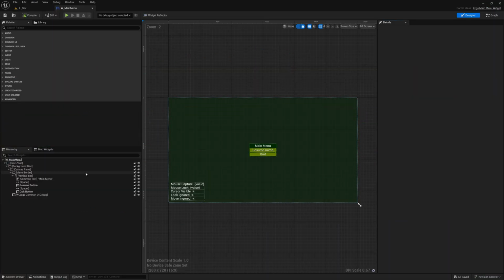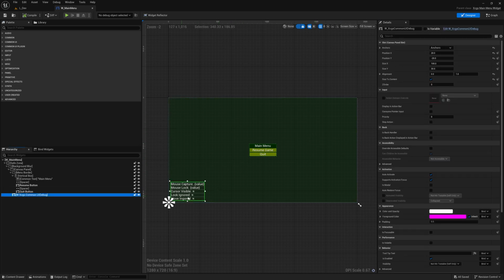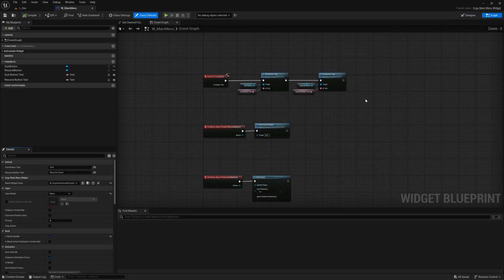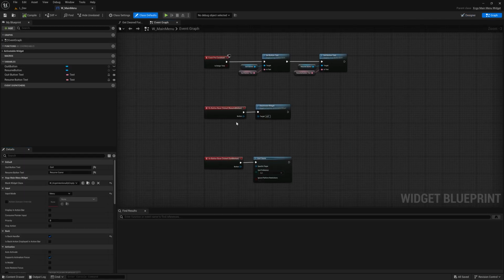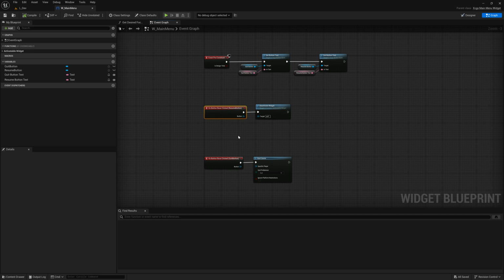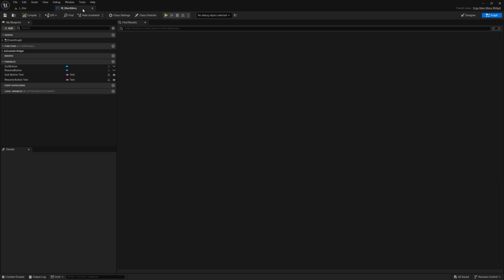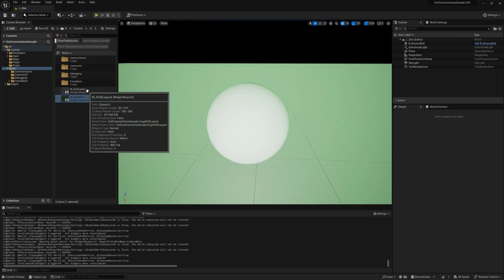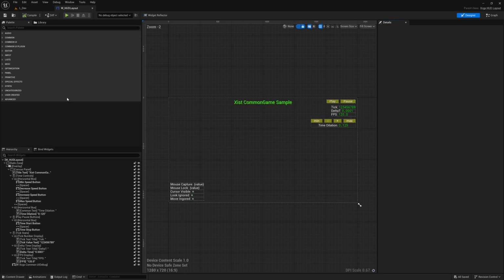The main menu is a pretty simple widget. It blurs the background a little bit. It also includes this CommonUI debug widget just so we can see. But basically this just has the two buttons, resume game and quit. Very simply, resume game just deactivates the main menu and the quit button quits the game. So super simple. This main menu class is actually part of the HUD layout config.